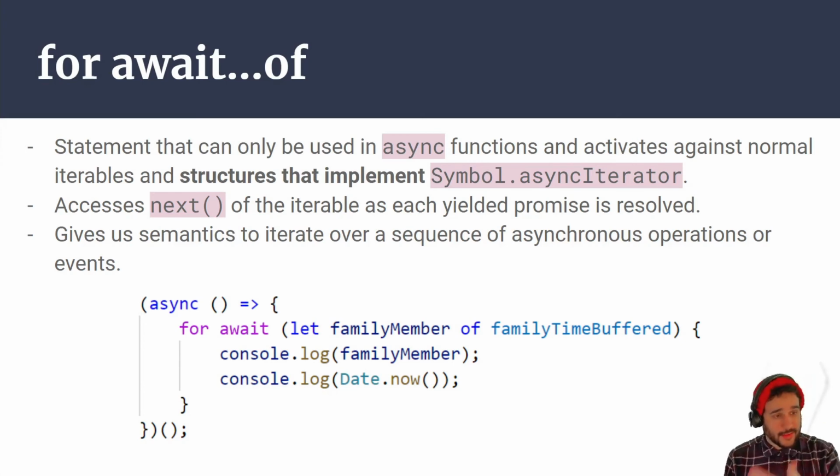So it accesses next on each of those iterables, as each value is accessed off of the iterable or the promise is resolved off of the last access. So basically it'll say, I'm going to call next, and then if I get a promise back, wait for that promise to resolve, and then call next again. That's how for await of thinks about how to yield and then continue to yield things from an iterator. So it gives us the semantics to iterate over a sequence of asynchronous operations or events.